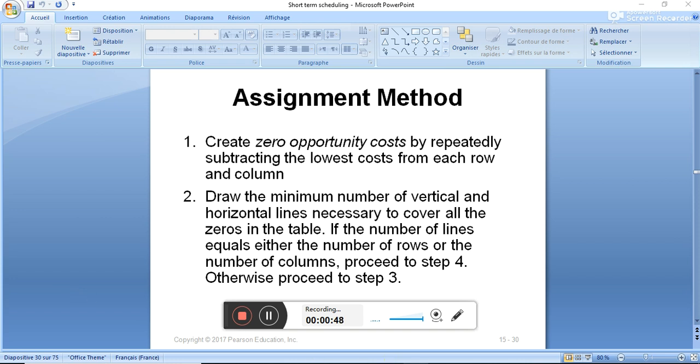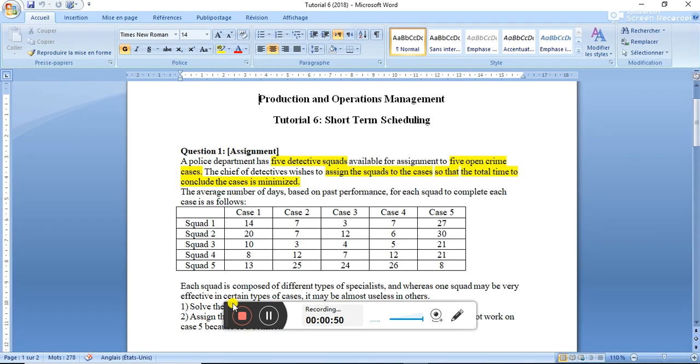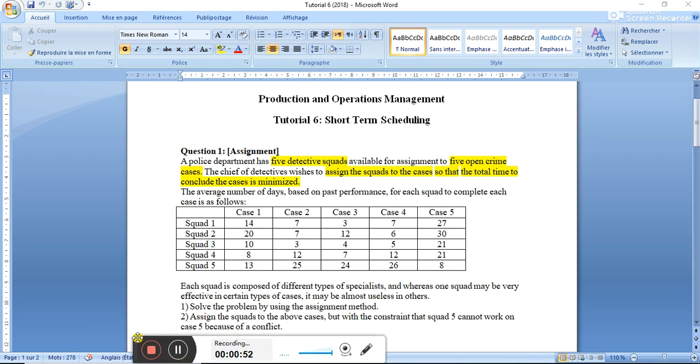So we're going to look at question 1 from tutorial 6. It is about assigning 5 detective squads to 5 cases, and here you are given a table that details the estimates of the average time that could be spent by each squad on each case.